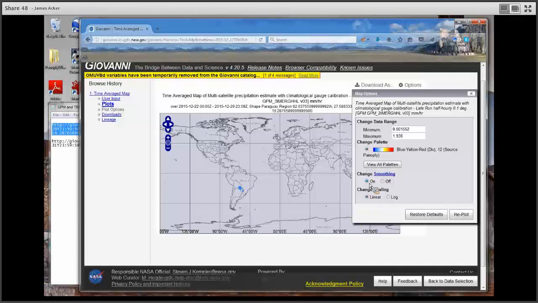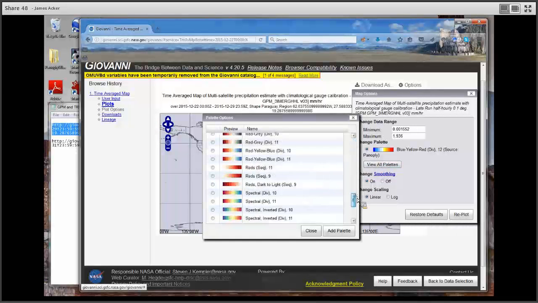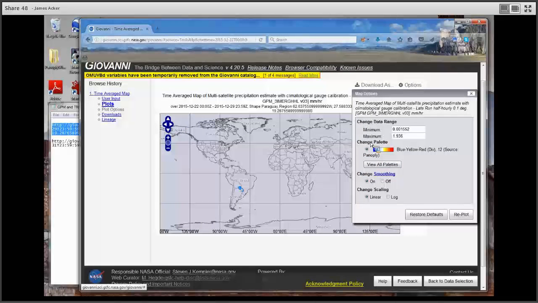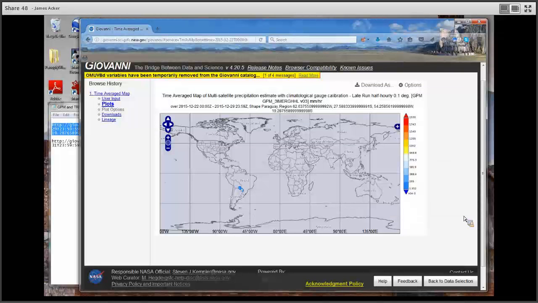Okay, now if you wanted to, you could change the data range. There's a whole number of palettes you could use separately from that to perhaps get different information from it. Okay, but in this case, all we're going to do is smooth it out. And just click replot. When that disappears, it's already done. And so now we can take a look at it again as a PNG.